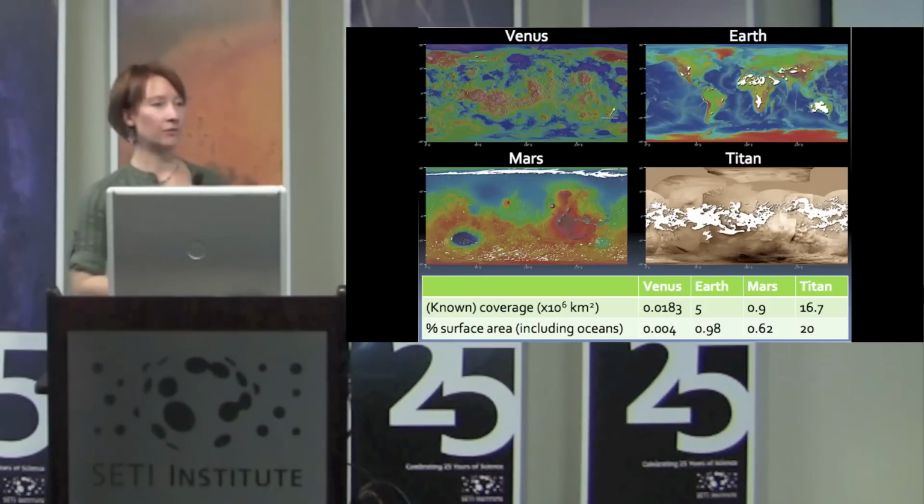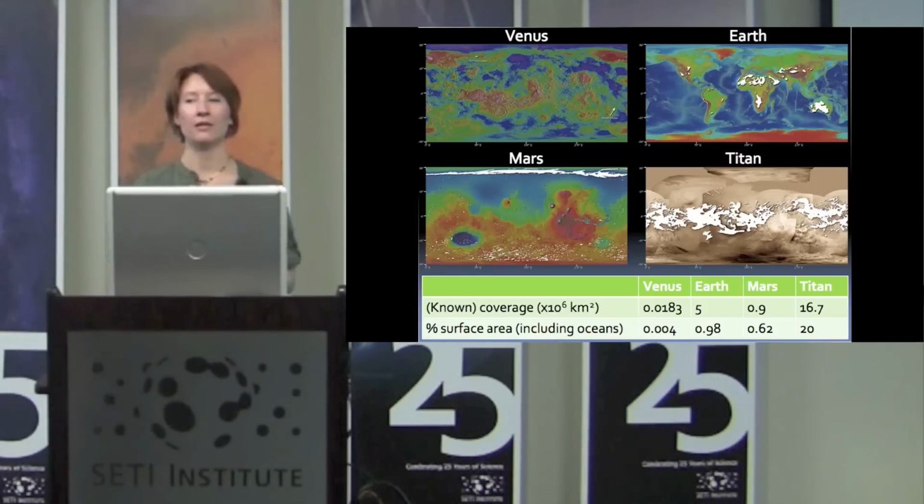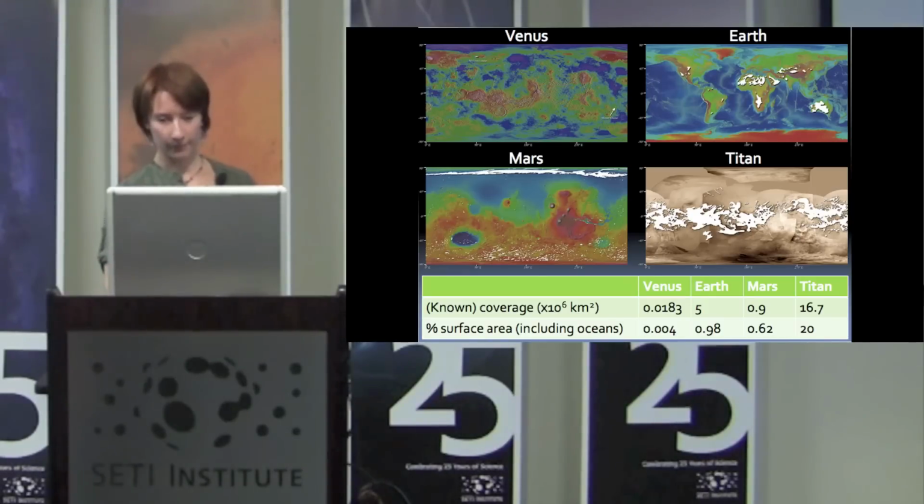But look at Venus. We don't see a lot of dunes on Venus. Why not? Well, I'll talk about that in a minute. And then Titan, look at that. 20% of the surface of Titan is thought to be covered by dunes. That's really amazing. This is why I love planetary science, because you get the strangest things.